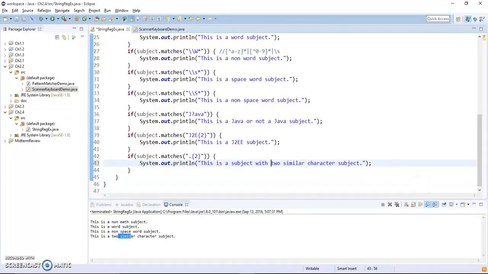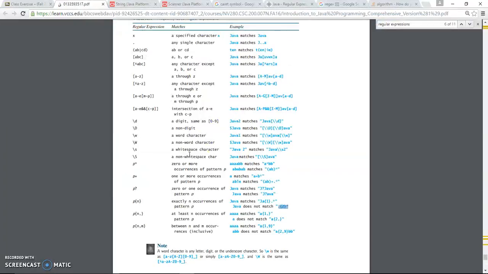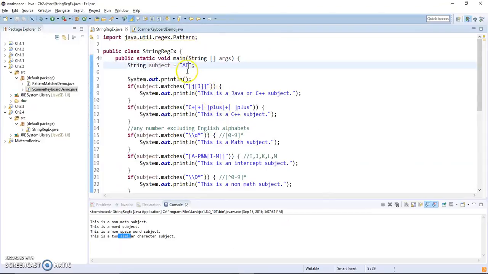Subject with two, it doesn't have to be similar, two characters. Make sense? Because period can represent anything, A, B, C. And Java is 4, doesn't work. Like if I type Java here, it will not be in that category.